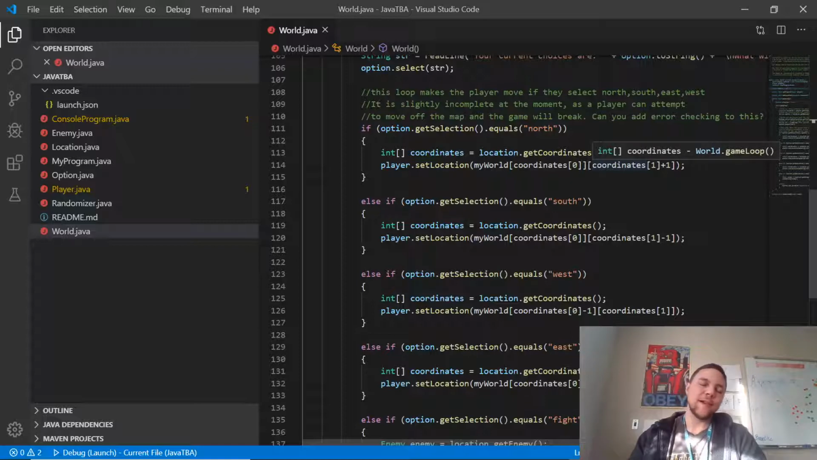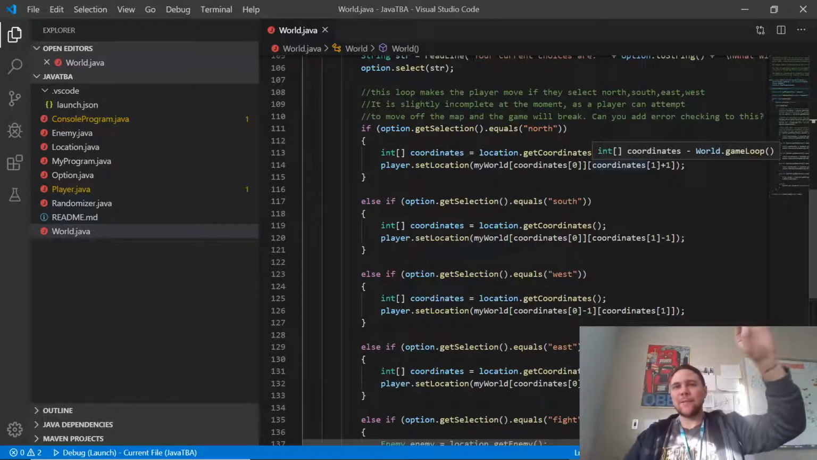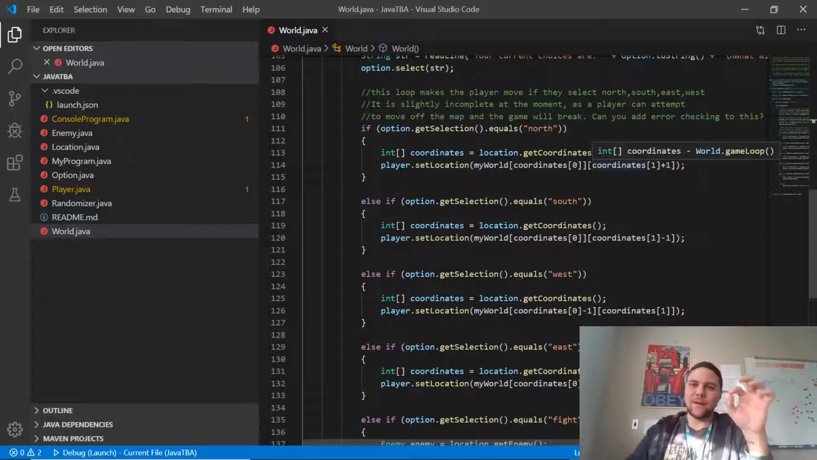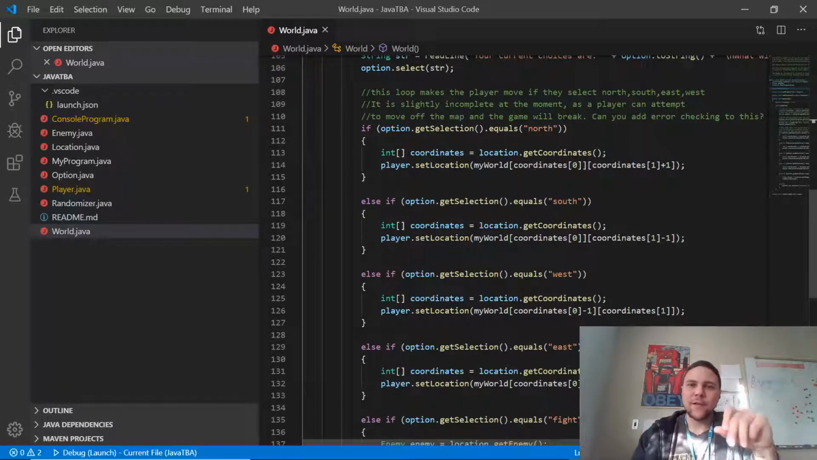I went back to a math world where 0, 0 is the bottom left. I know in Game Lab, 0, 0 was the top left. So if you've been following my series from the beginning, it's a little transition we have to make, but just know 0, 0 is the bottom left of this world. So when I go up, I just add to the y coordinate.